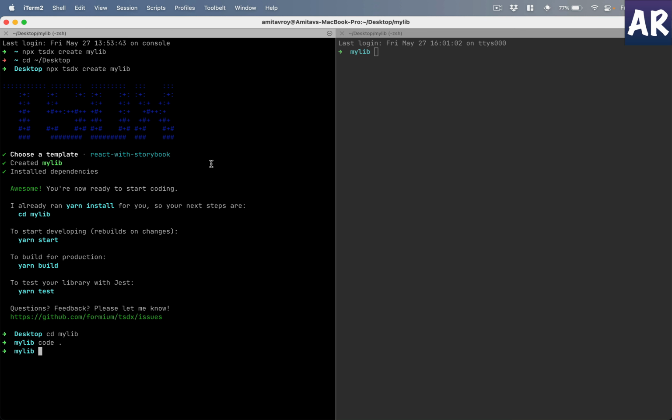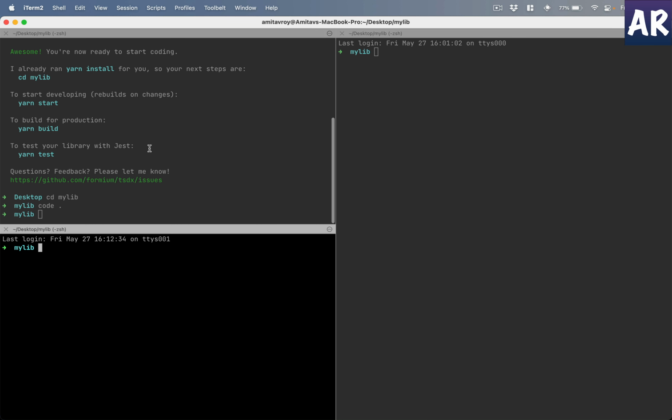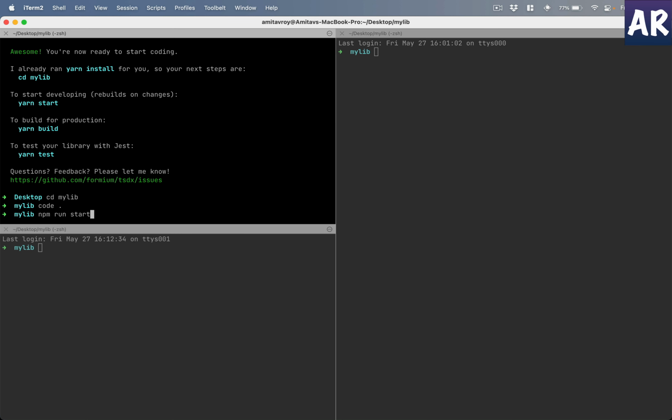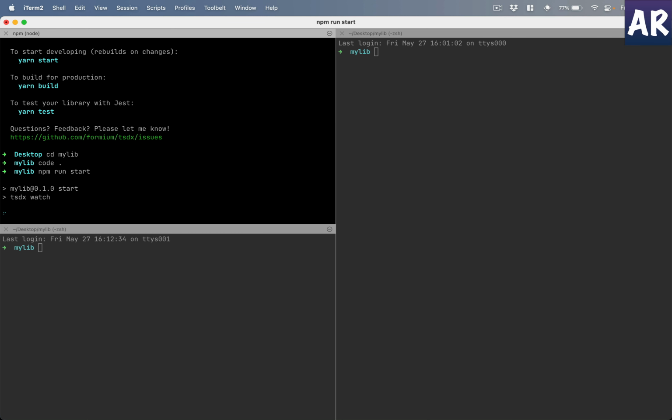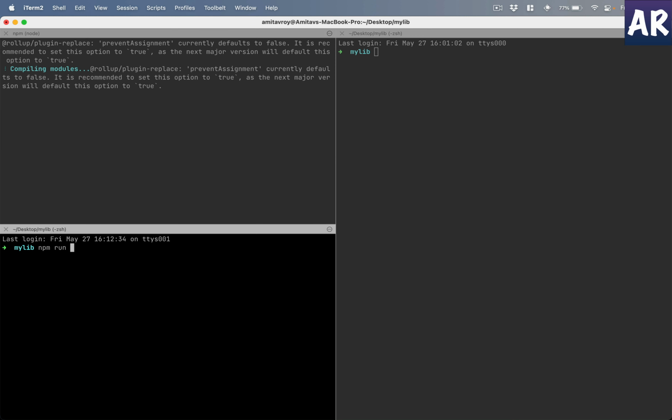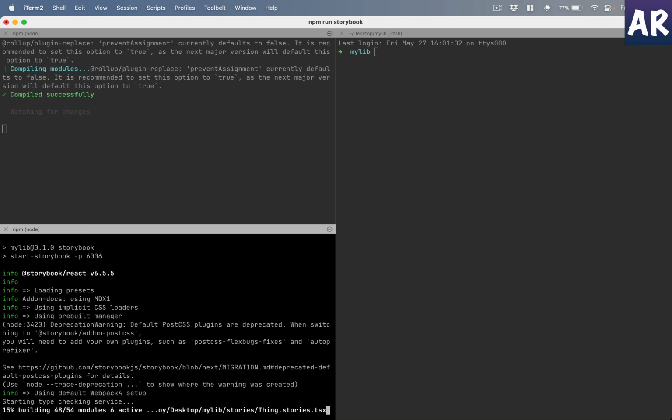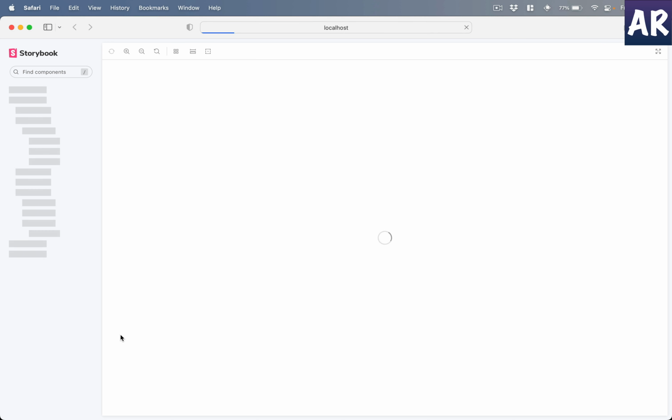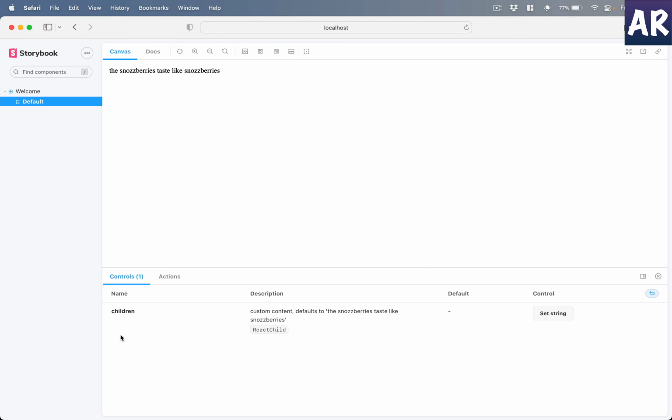Let me break it down into smaller chunks. So this is npm run start, which will run the watch, and I'll have npm run storybook, which will run the application on port 6000 on our browser. I think it will open up Safari because that's the default one I have still kept. Let me see. Yep, but doesn't matter.